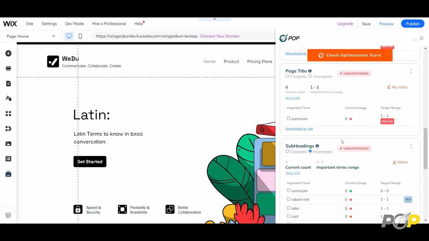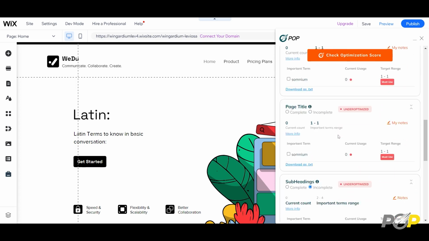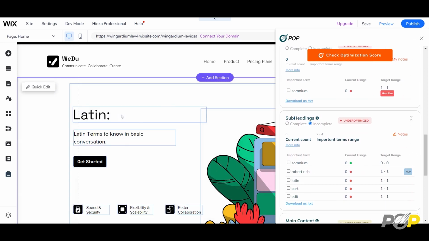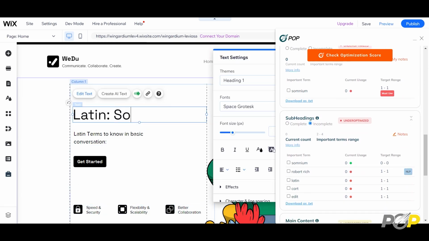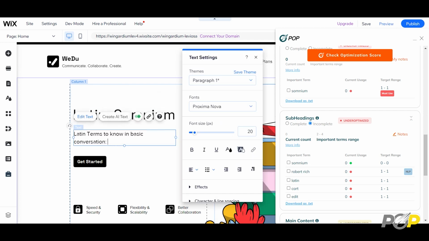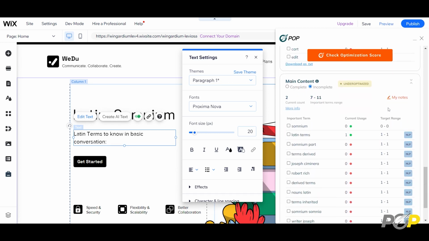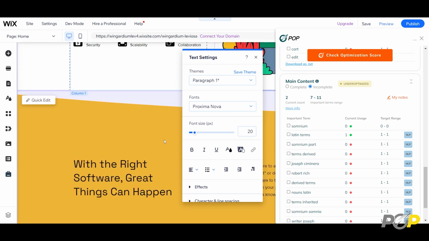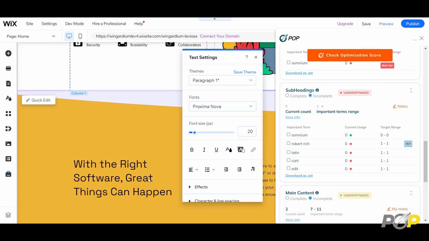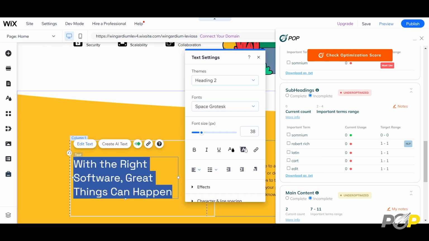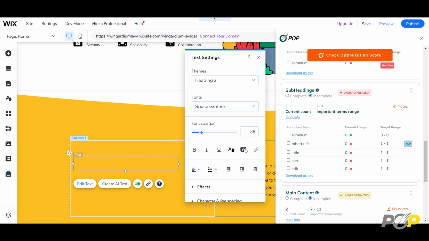Scrolling down, I can see that my exact keyword is missing from my search engine title as well as my page title. So let's go ahead and add it to our H1. And then if we scroll down, we can see that it's also missing from my main content. So we should add it here too. Scrolling up, we can also see that I'm missing my exact keyword from any subheadings. So let's add it here.